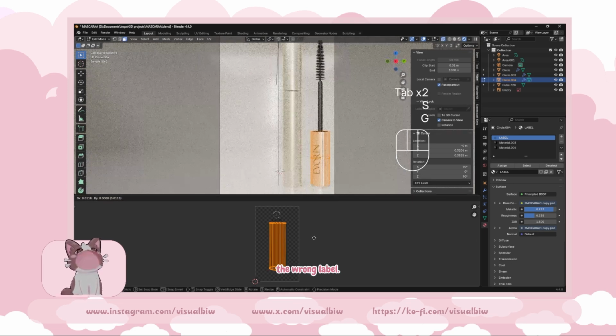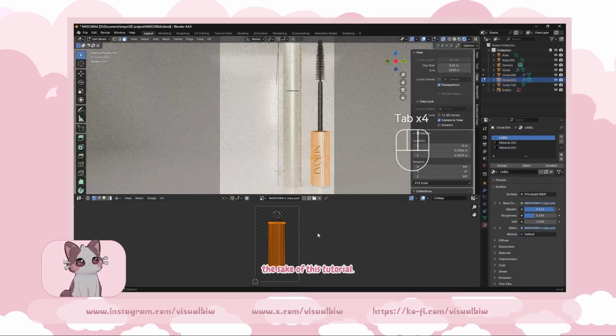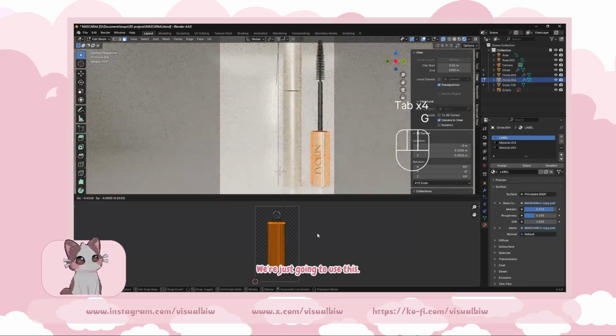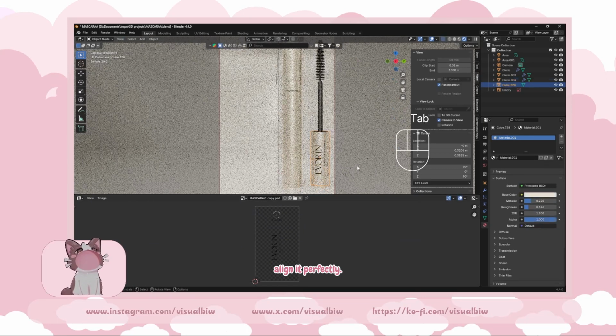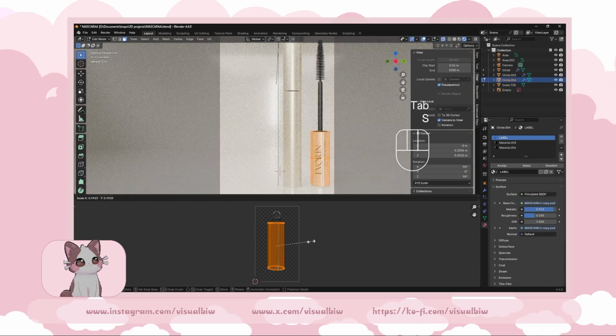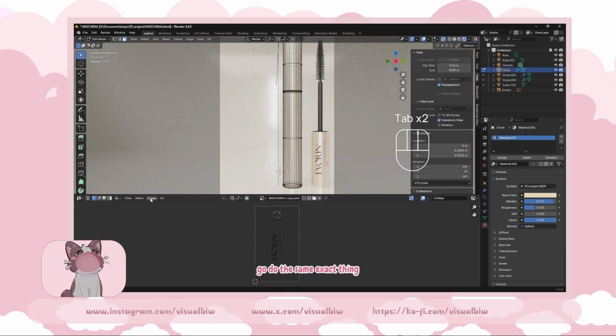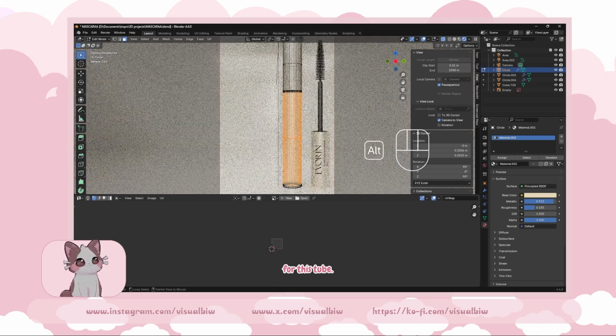To be fair, this is the wrong label. This one I designed for an eyeliner, but just for the sake of the tutorial, we're just going to use this. Let's try our best to align it perfectly. Now let's do the same exact thing for this tube.